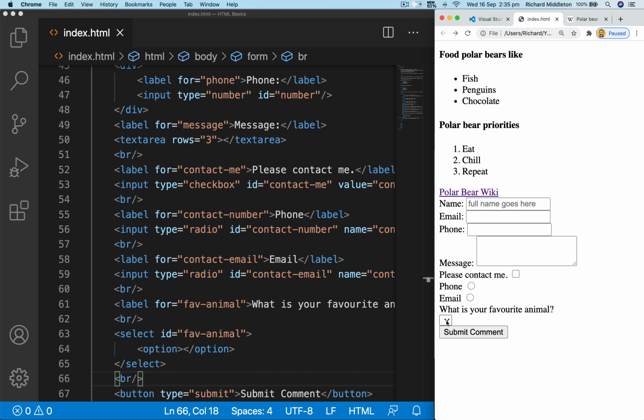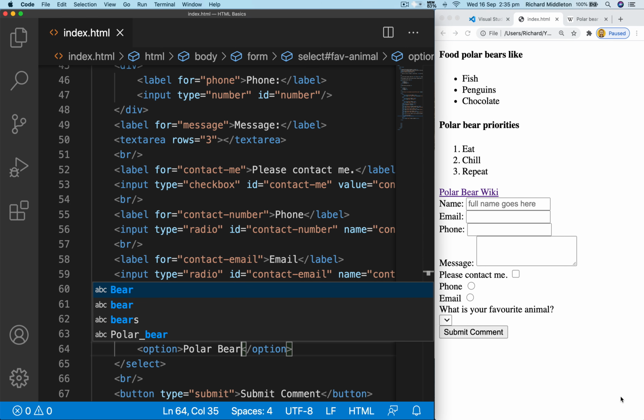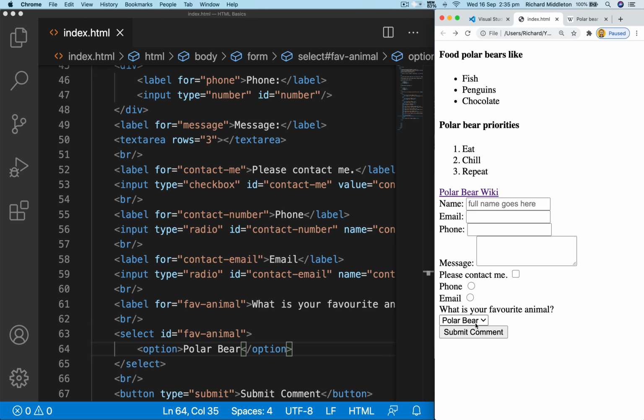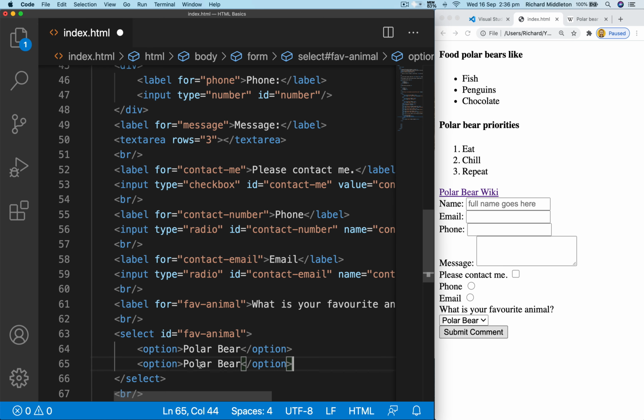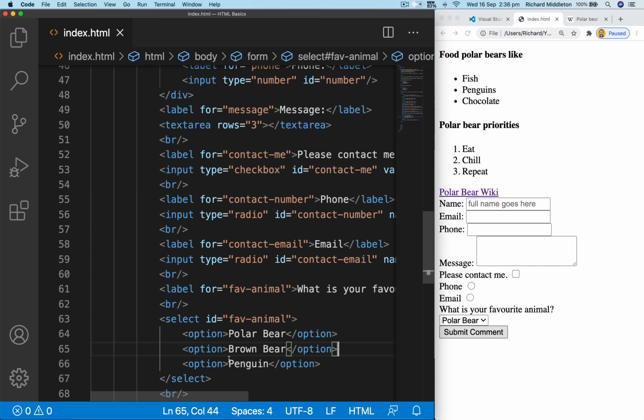Okay, so as you can see, there's nothing in this list at the moment. So let's do polar bear. Give that a save, a refresh, and you can see we've got one item in there. So let's copy this option and say brown bear. And we're going to copy it again and say penguin. Let's get rid of that space just by deleting it. Save it. And then when we do this menu, we have these options that we can pick from.